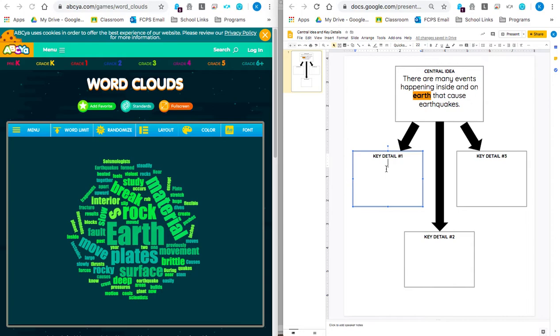So to kind of put that into a key detail statement, I would say that material inside the earth builds up and creates plates that can move. Now, this is important because when we were reading that section in the text overall, we know that the movement of the plates is what is causing those earthquakes. So it's important that we have that material to even build the plates in the first place.